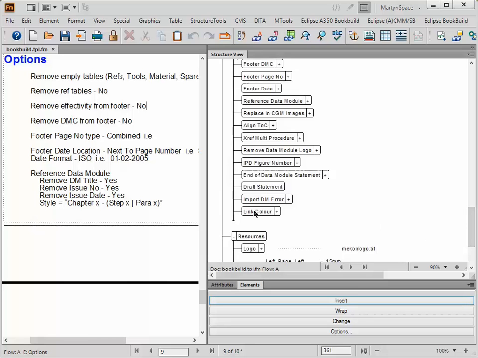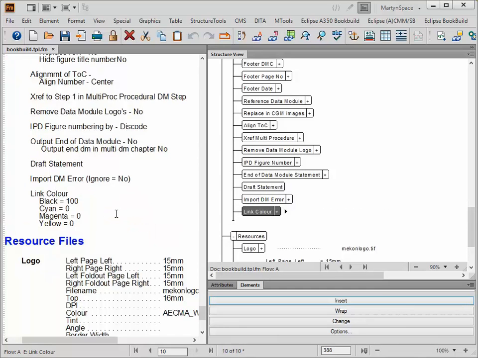Link color is quite an interesting one, because what that does is it actually enables you to change the color of the links. All the cross-references are live, except for the hotspots ones. All of them are live, so it's up to you to decide what you want here in the way of color. Now here we've just got it set to black. Other places we can set it to other colors.